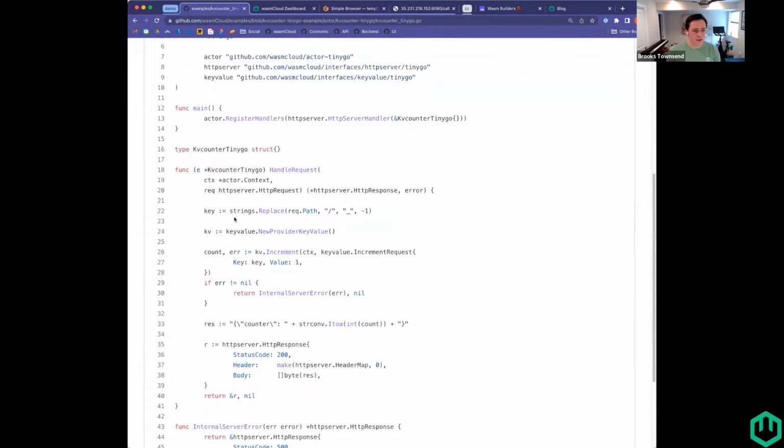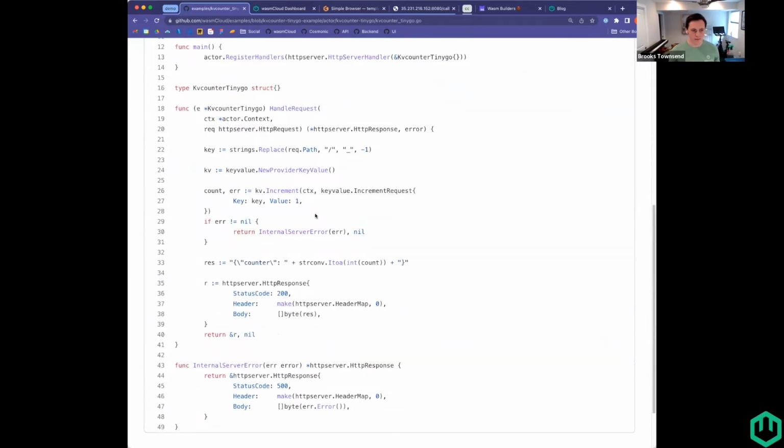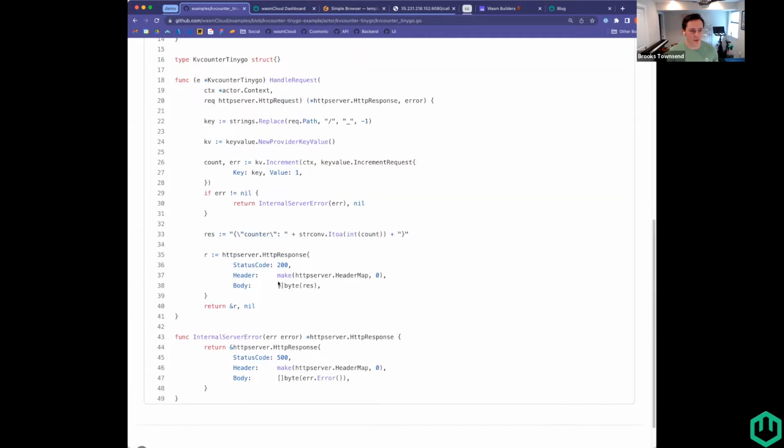So it still is very simple. It has the low boilerplate experience that Rust gives you, where we are getting an HTTP request and returning an HTTP response. All we're really doing here is a little bit of processing to take the path of the request, get a new key value sender, and then increment that in the key value store. And then at the end of the day, we return a JSON formatted counter.